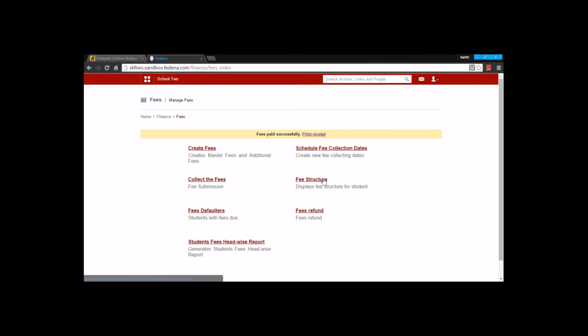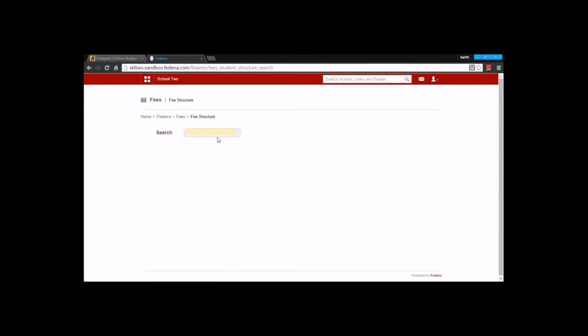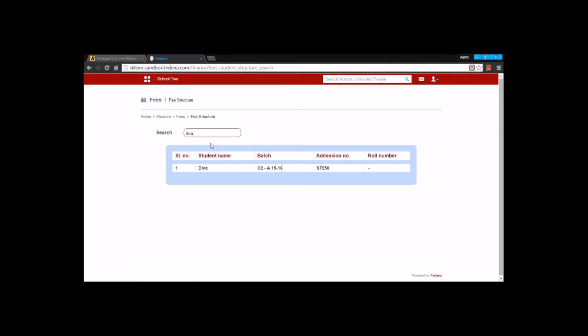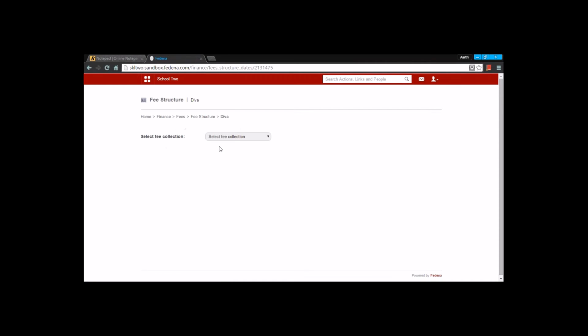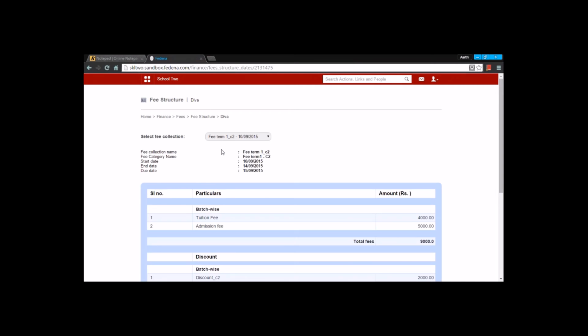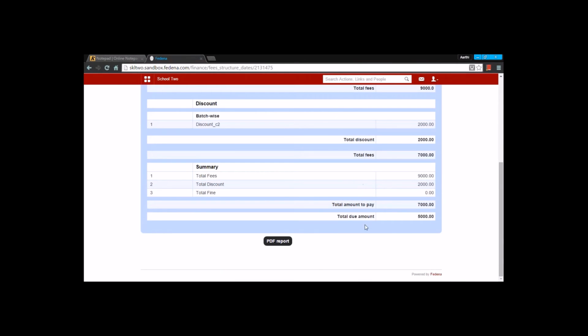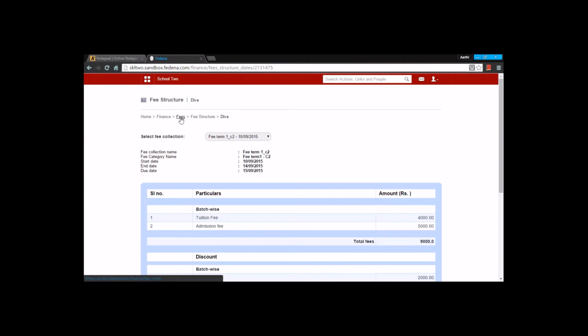You can have a look at the fee structures. Under fee structure for a particular student, you can just search the student name, have a look at the fee collections and choose one of the fee collection and have a look at the amount that they need to pay. You can take a PDF report of the fee collection that they need to pay.